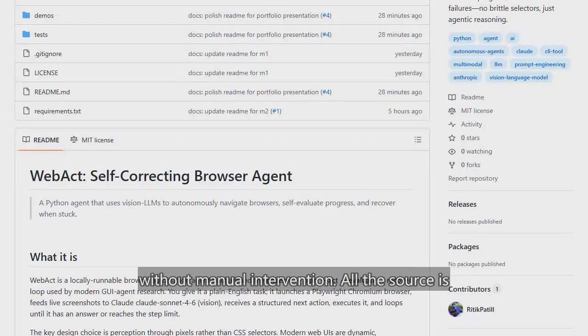Code generation, testing, and iteration without manual intervention.